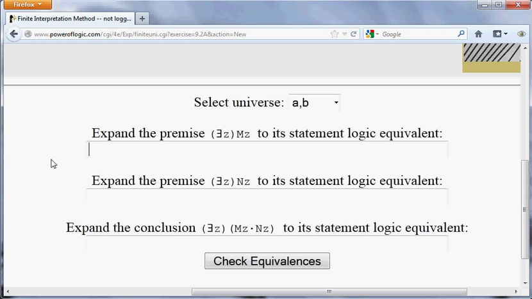Here we're going to translate or expand the premises. What does there exists an M thing amount to in a two-object universe? It amounts to A is an M thing, or B is an M thing. So an existential statement becomes a disjunction of its instances, and this is a very simple statement. An instance of MZ is just something like MA or MB. Same thing with N here. There exists an N thing. Well, if there's only two things, A and B, that means NA or NB.